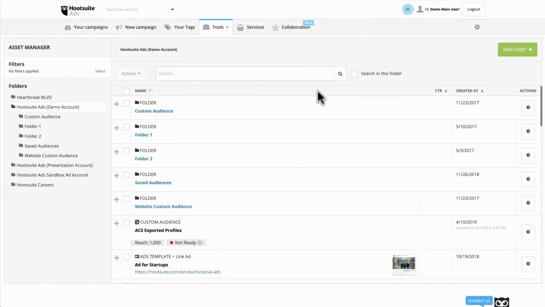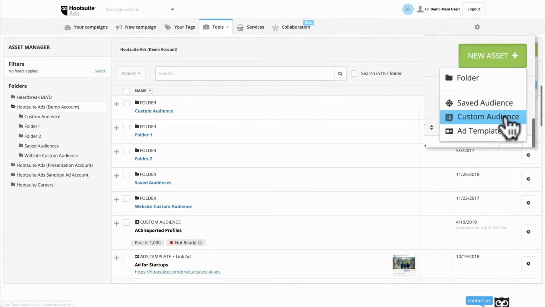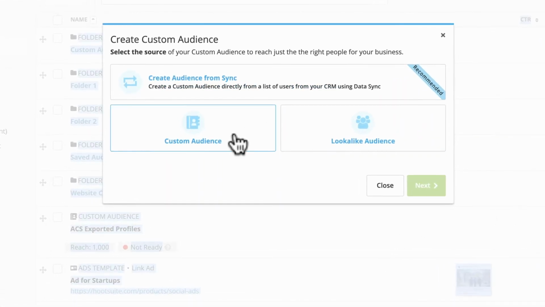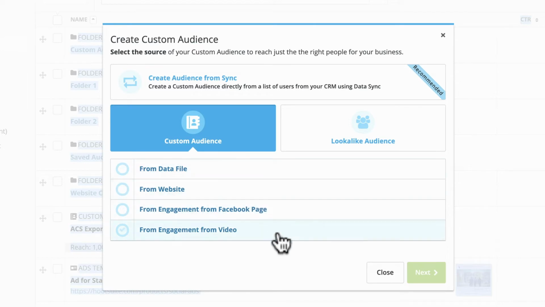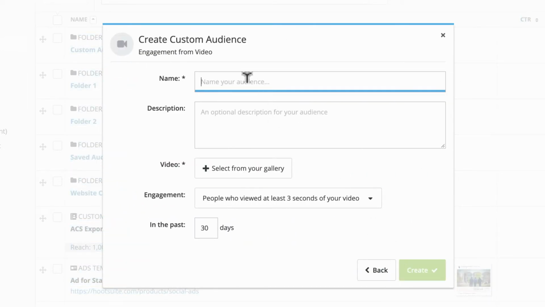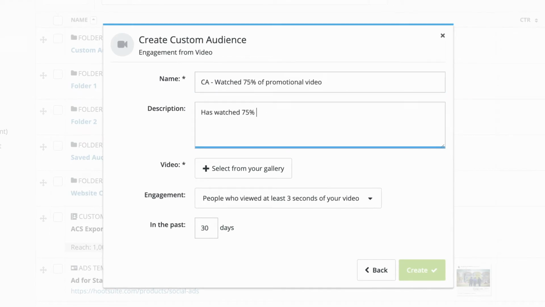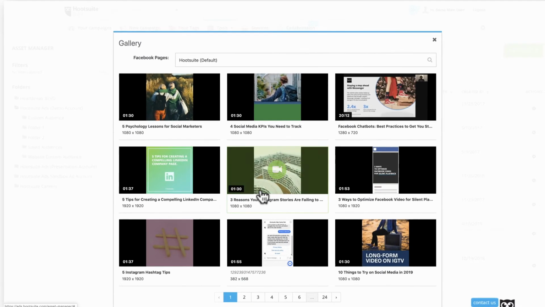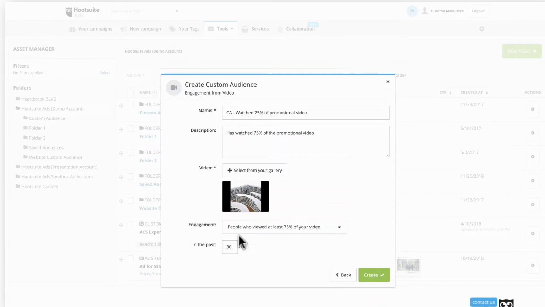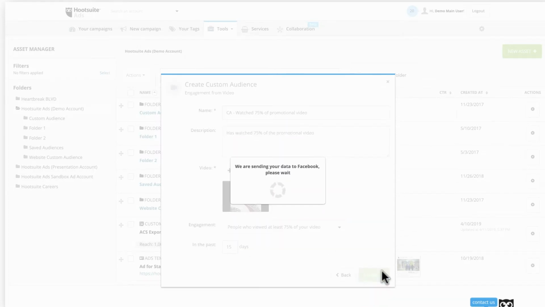You can also create custom audiences in Asset Manager in a number of ways. Say you want to run a promo video on Facebook and then create a custom audience based on who watched 75% of that video. Fill in the fields and specify the video from which you want to pull the audience data. Now enter a time frame and create.